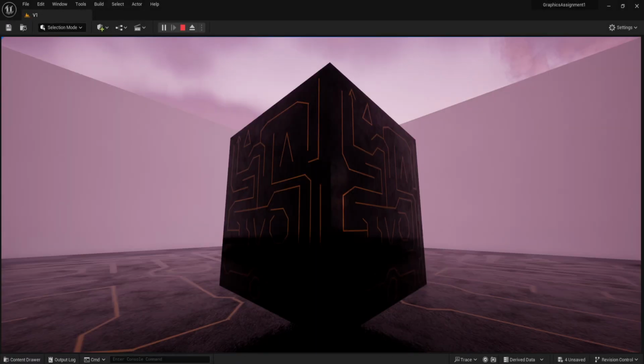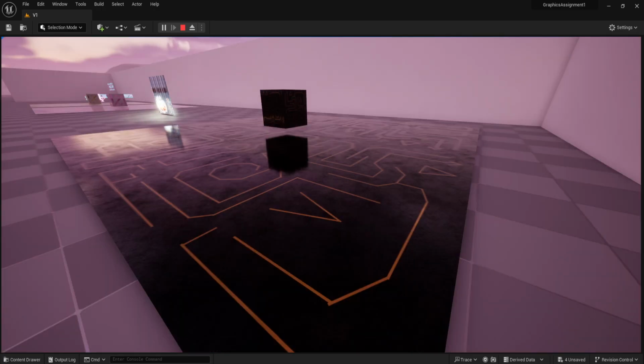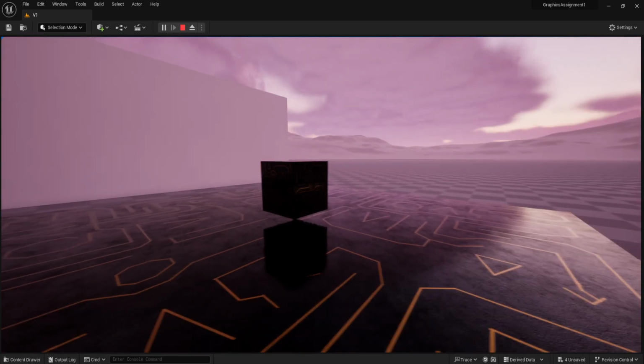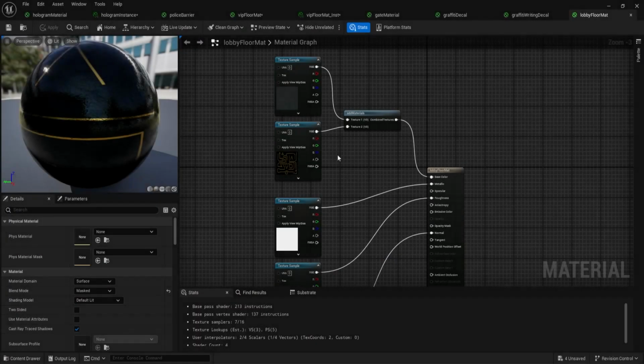And for my last material, I created a lobby looking floor type material. Basically could be used in a hotel or even a pathwalk in a fancier part of a cyberpunk city or town.